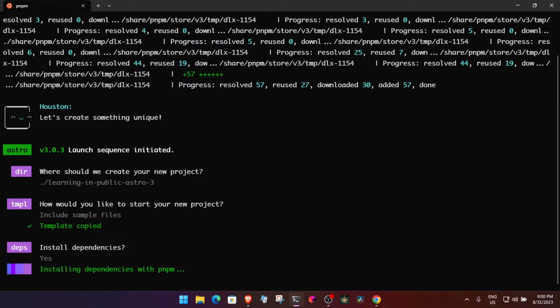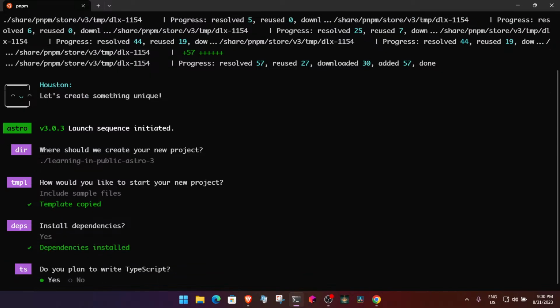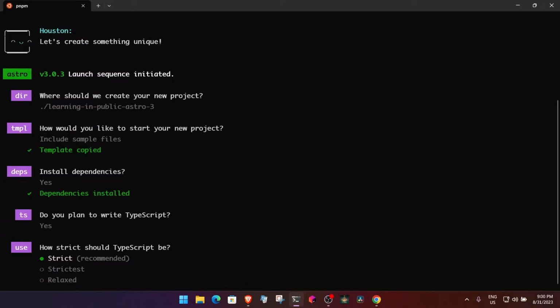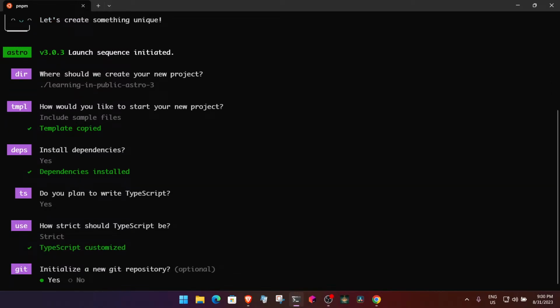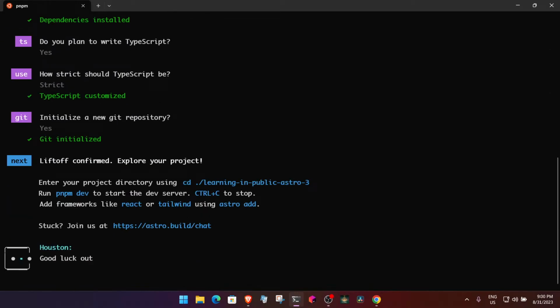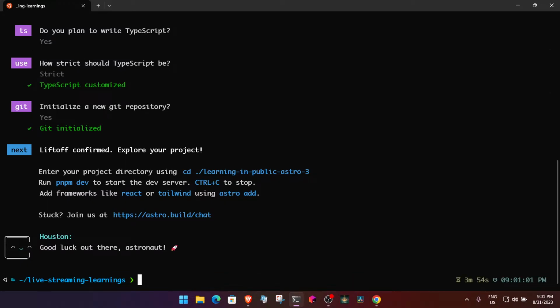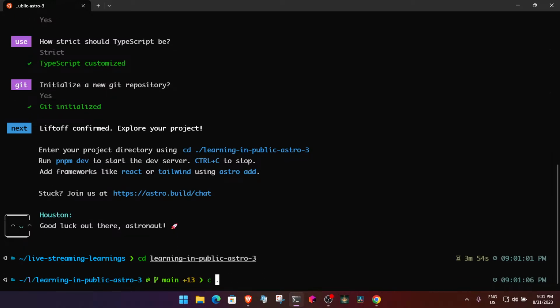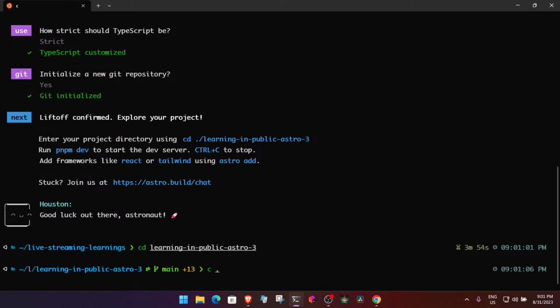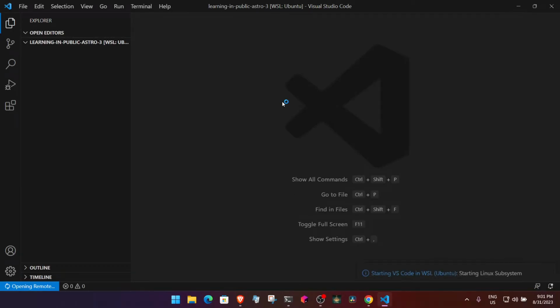The CLI tool is quite good. I mean, like, yeah, I want to write it. Strict, yes. Learn in public. Astro. Let's open the VS Code.